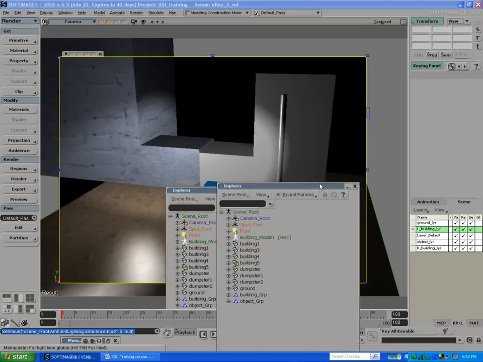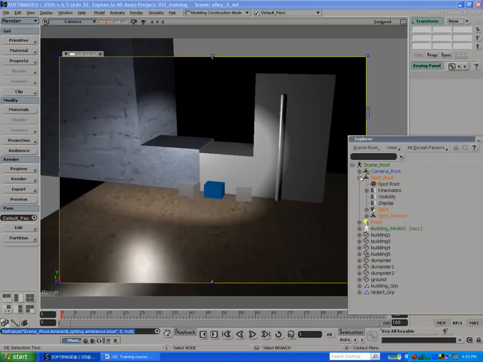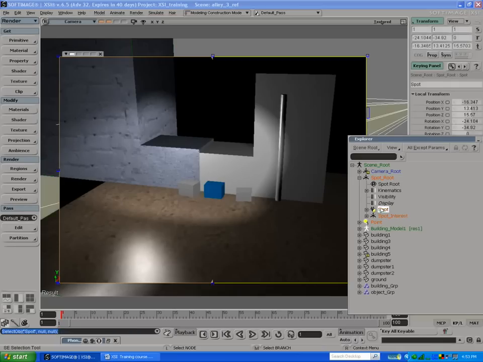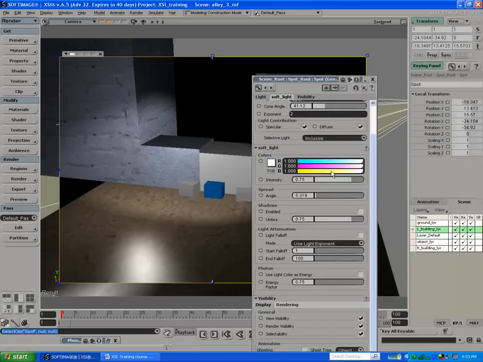I can say, okay, I like that as a preview. I can hit middle mouse on one of these memos and it will save that out. Now I say, well, really I want to change the color of that light, so I'll take that spotlight and we'll change the color to give it some warmth, so we'll give it some yellow color.